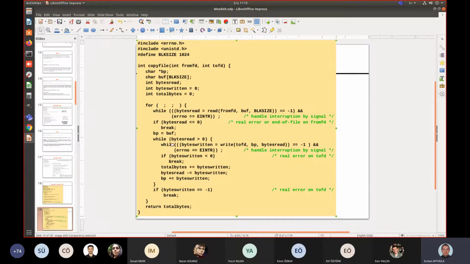In which case, it will get out of the second while loop, because either it has successfully written something, or an error has taken place other than a signal interruption. If an error has taken place other than signal interruption, bytes written less than 0, we break out of the while loop, so we cannot do anything more. There is a serious error going on. Otherwise, we update the total number of bytes that have been written.